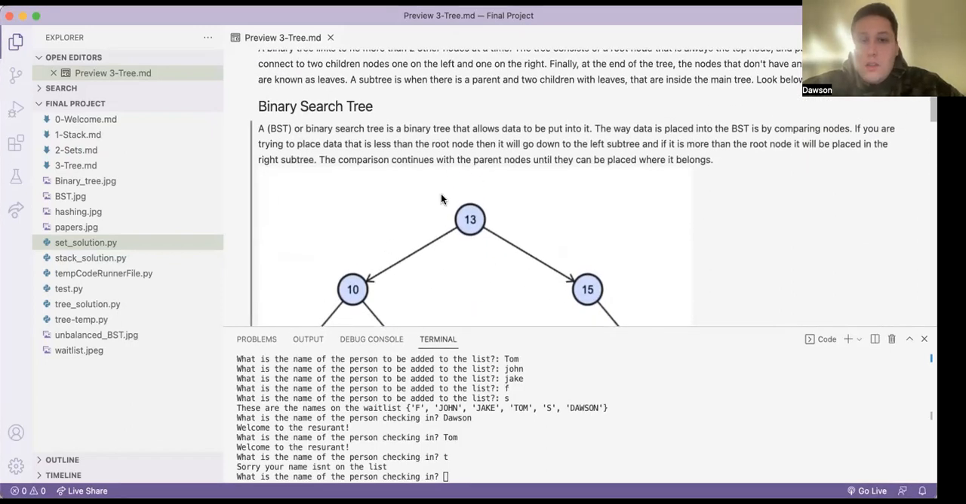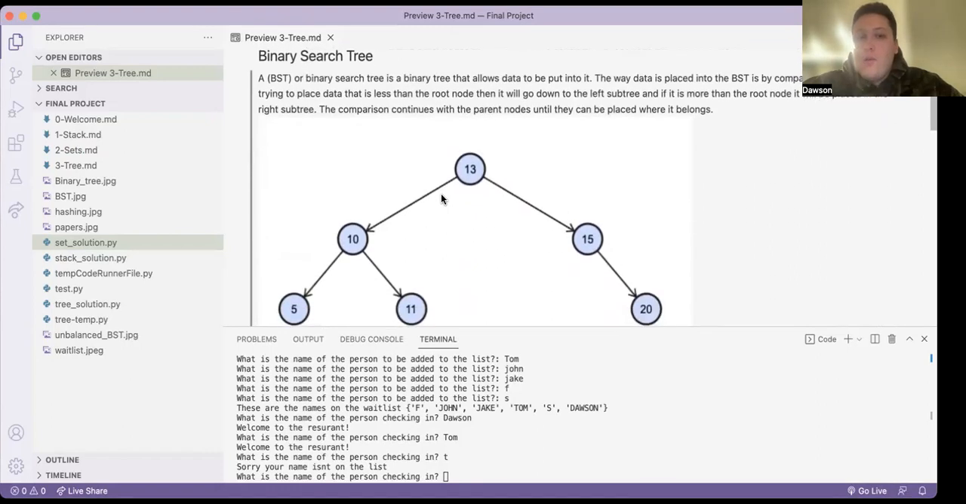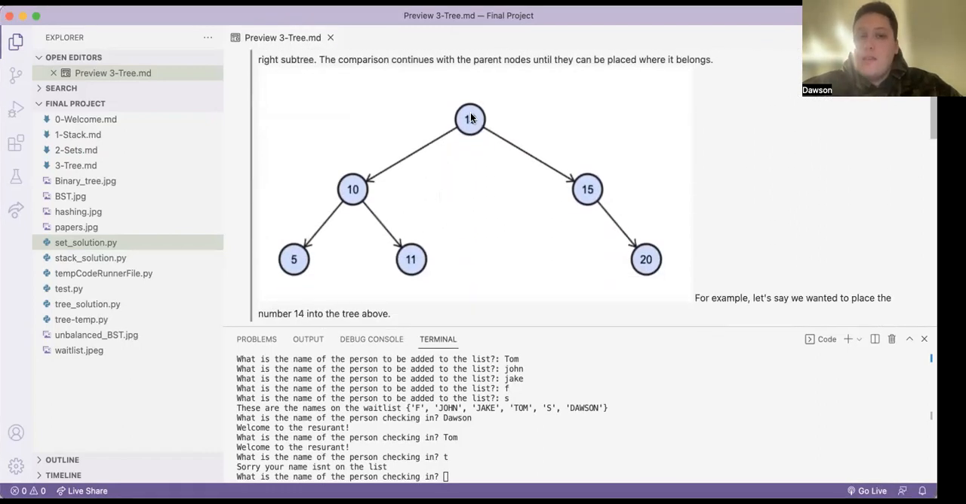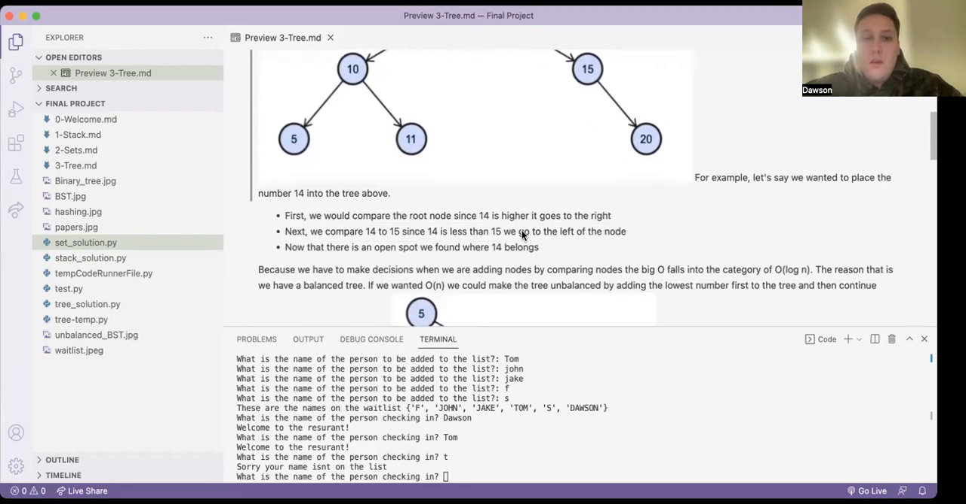A binary search tree allows you to put data into it. Basically, if it's less than, it will go to the left subtree. If it's greater than, it goes to the right subtree. You can see this with the root being 13. 15 is greater than 13, so it goes to the right. 20 is greater, it goes right, right. 10 is less than, it goes left. But when we're adding 11, it's less than 13, greater than 10, so it goes right. And same with 5, less than 13, less than 10, so it goes to the left.